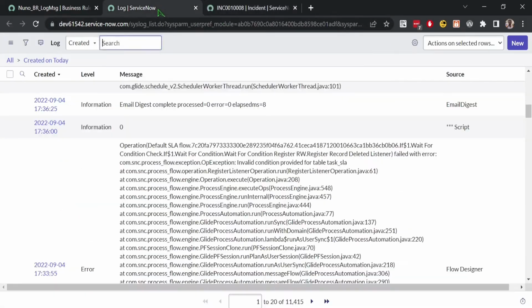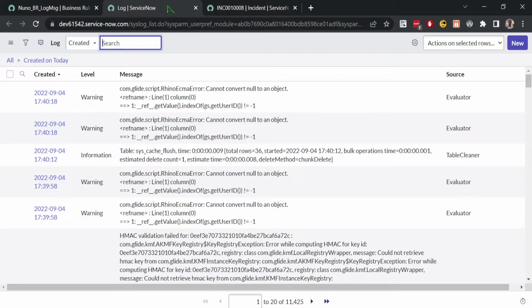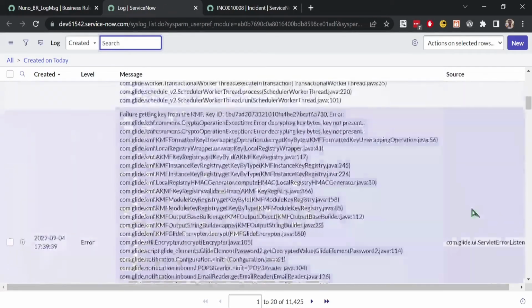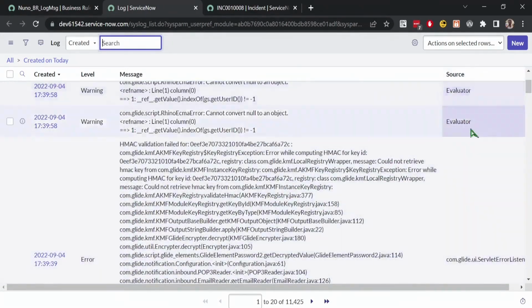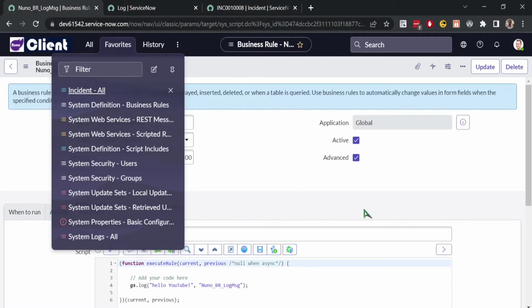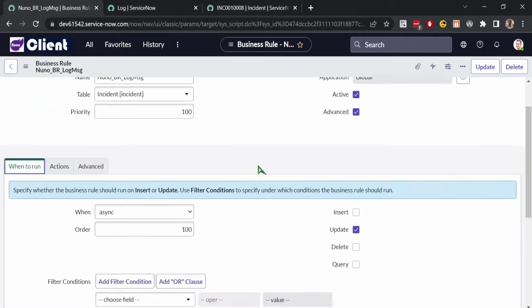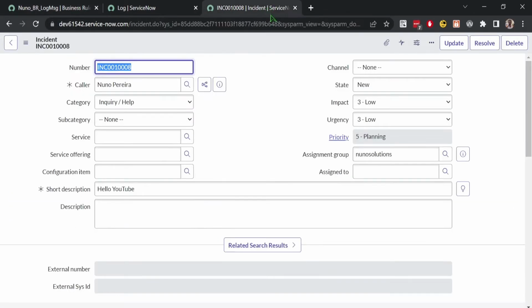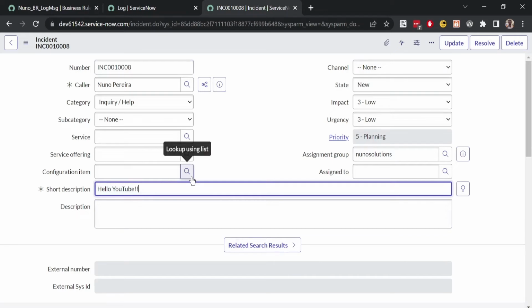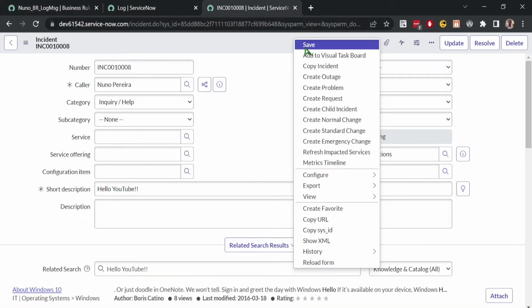Now, if I go into the log file and I refresh this, we shouldn't receive any log message in here that's coming from the source Nuno_BR log message, right? The business rule. That's because we created the incident, right? And we said we want this business rule to only trigger whenever we do an update. So let's go ahead and now update the incident. I'm just going to put a couple exclamation marks in the short description. Right click the header and hit save.